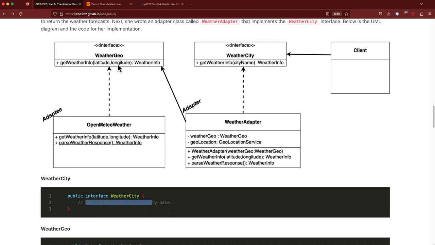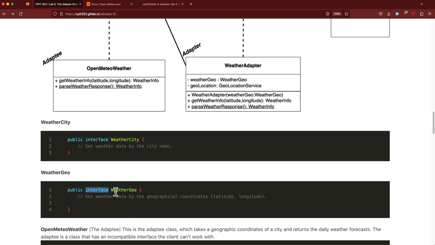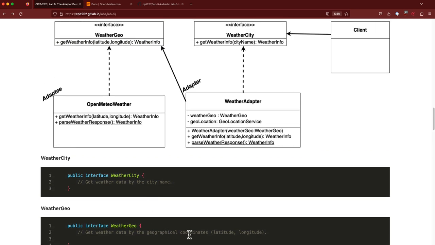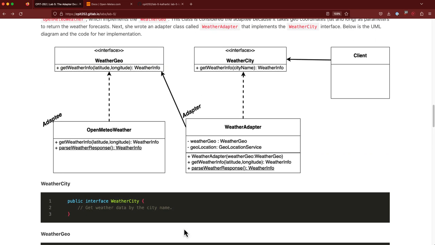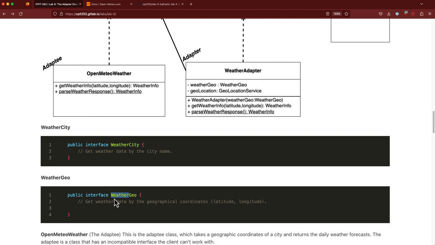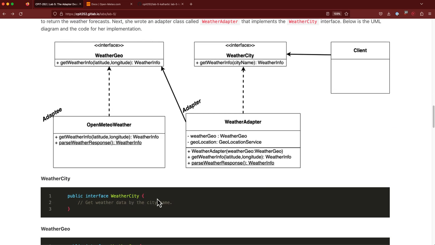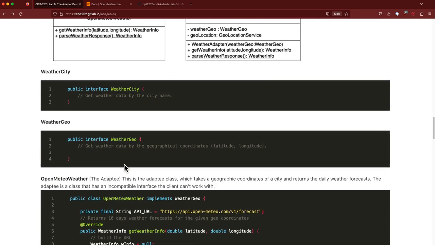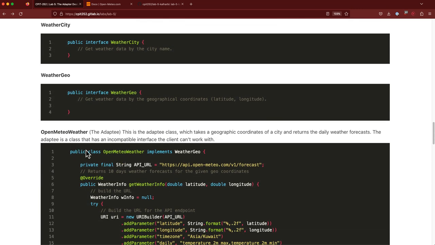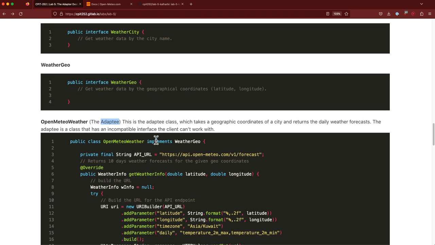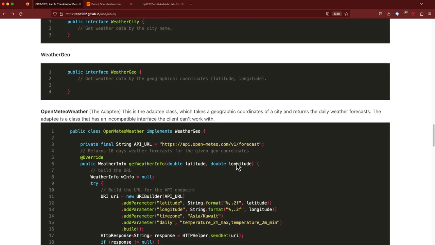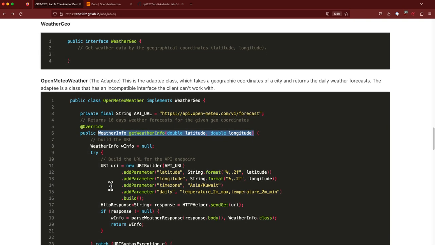So we'll implement the weather city and the weather geo API here. You write these interfaces, write the methods, get weather info. One will take a geo coordinates, the other one will take a city name as a string, right? So this will take a string and this will take a geo coordinate, right? And this is the concrete implementation for the adaptee, right? This is the class that takes geo coordinate and returns the weather forecast. This is the class that is incompatible to the client code that she's writing, right?